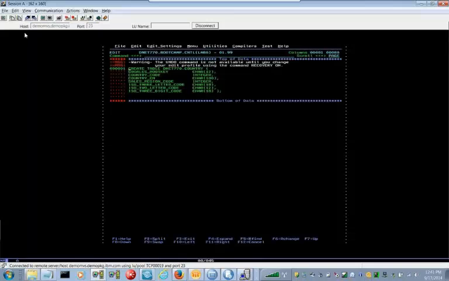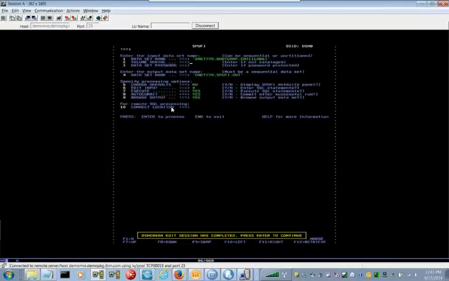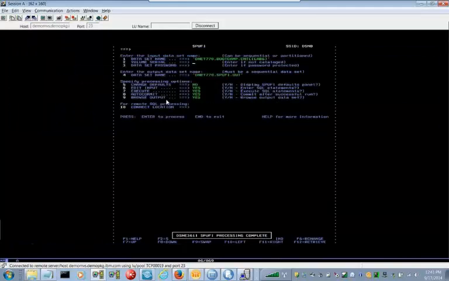And there it is. There's my create table statement. So I'm now ready to execute that in SPUFI. And I hit enter. And there you go. The create table country statement was executed. SQL code is 0. So now I've created a table in DB2. And the table has no rows because we haven't done any loading. We haven't loaded any data into it.